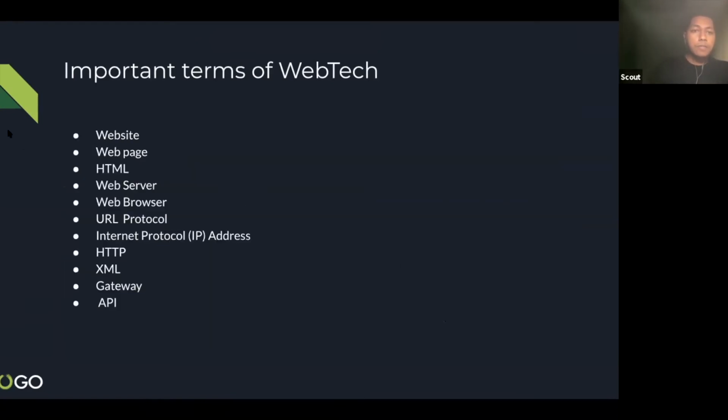So there are some important terms of web tech. First is website. You all know, right? We visit a website to check our college result. We have our college website or any other social media website.